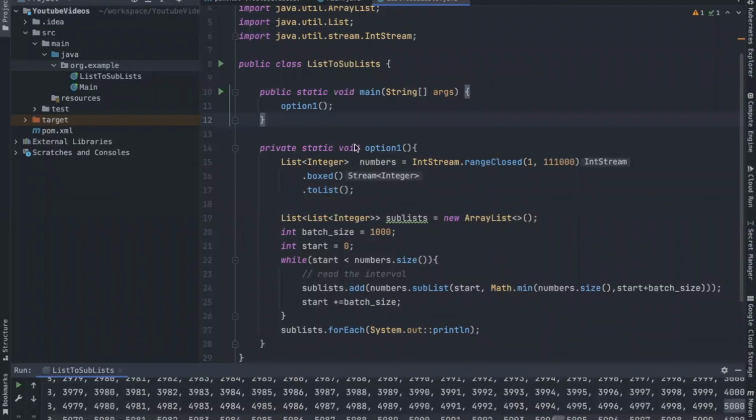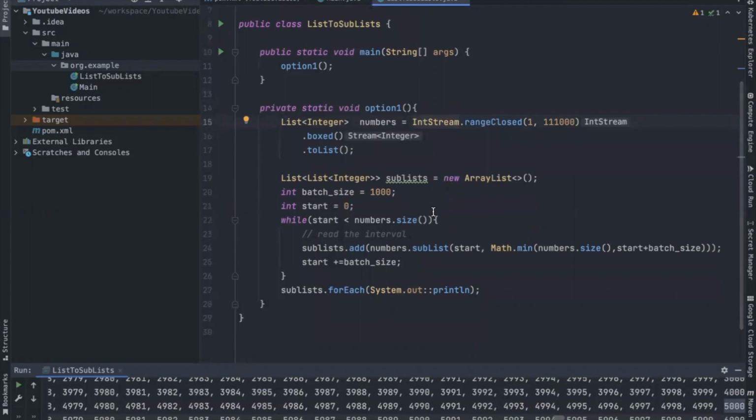All right, so now that we have covered option number 1, where we wrote the logic to get the sublist from the list, let's see what option number 2 is, and what logic we have to write in order to get the sublist from the list.